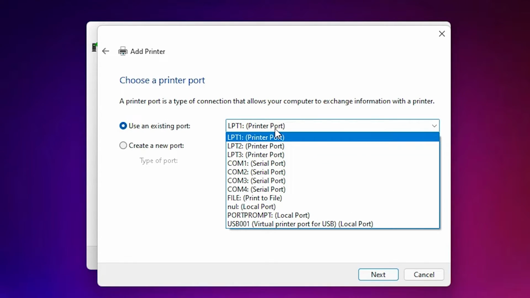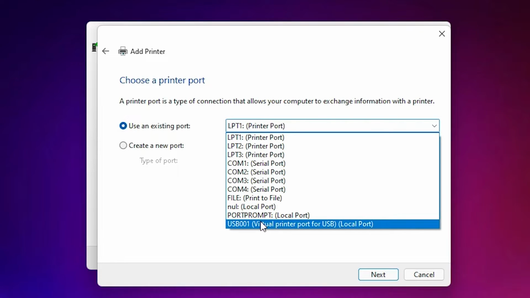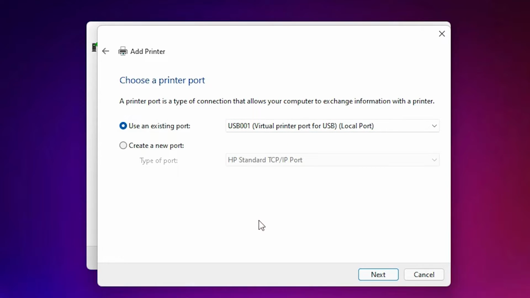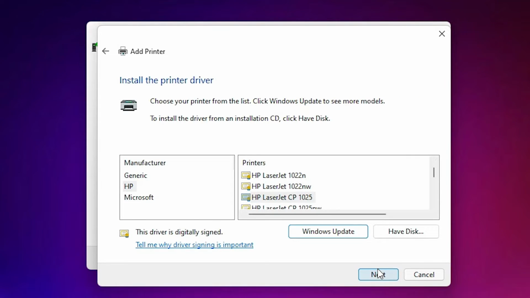Just select the 4001 HP printer device. And if you do not find the HP printer device, then just click on USB 001, 002, 003, 004. Just select any USB port. I am selecting the USB port. You can select the HP printer device or a USB port. Just click on the next.